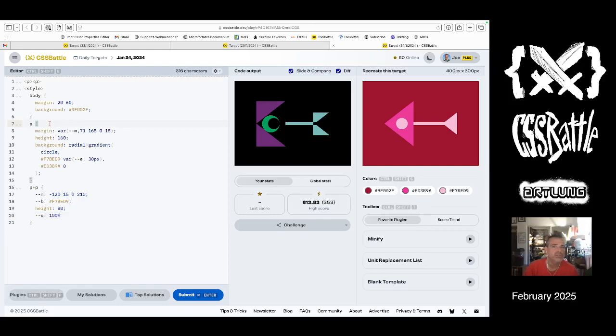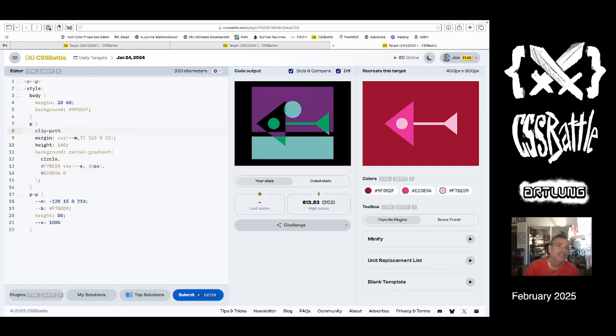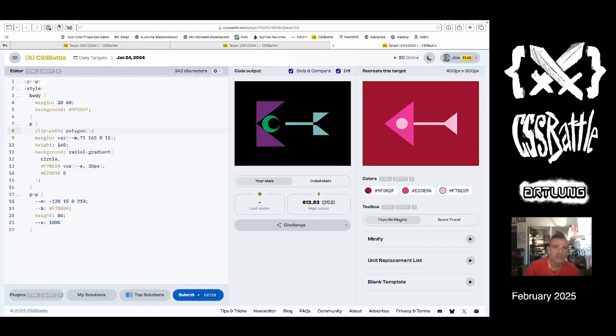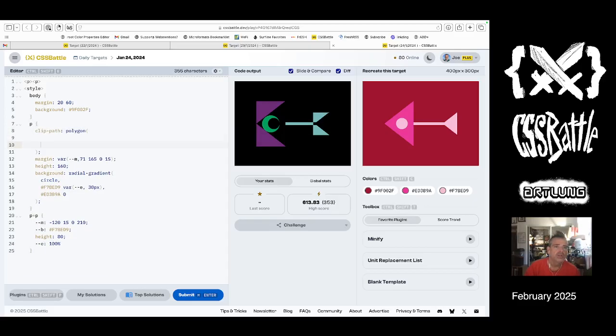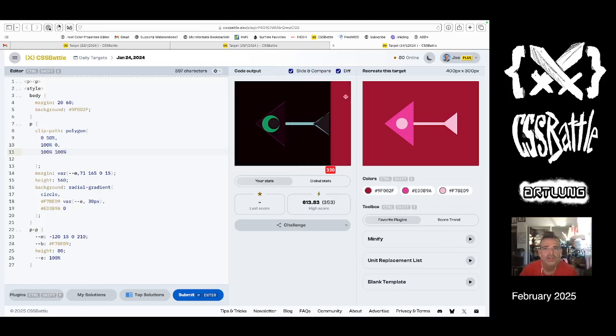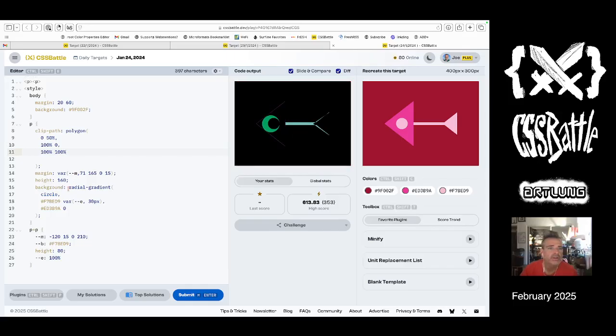We still don't have a triangle, so let's do our clip path. Clip path, polygon, and a pretty straightforward triangle, which starts, where does it start? It starts at 0% on the x-axis, goes to 50%, and then is the top corner, so that's 100% 0, and then the bottom right corner 100%, 100%. That is close. Oh man, that's close. All right, so this circle is wrong. So let's adjust at 20 pixels.